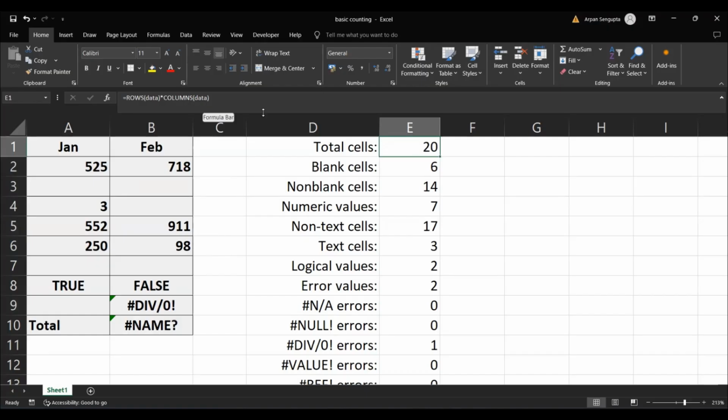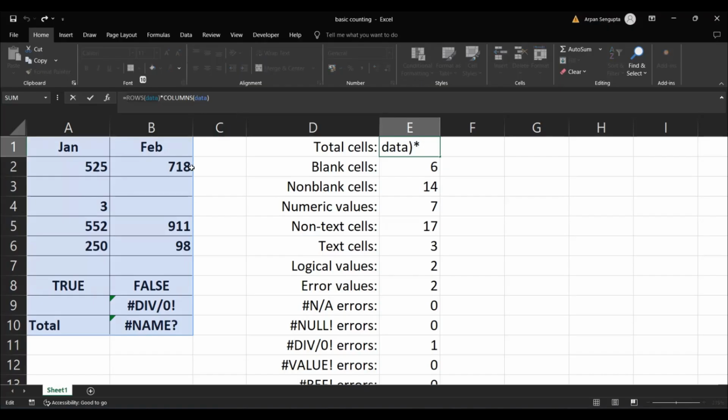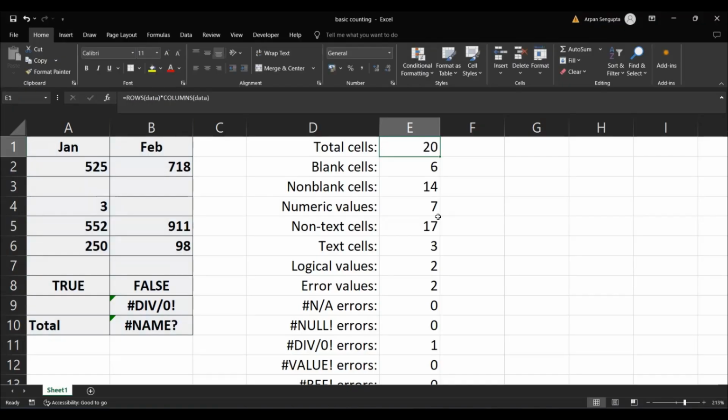If you select this and press F9, then this will give you 10, right? And if you select this just to understand what is going on and press F9, this will give you 2, right? So ROWS and COLUMNS, that is how it works. That is the first thing that you need to remember: what is ROWS and what is COLUMNS.